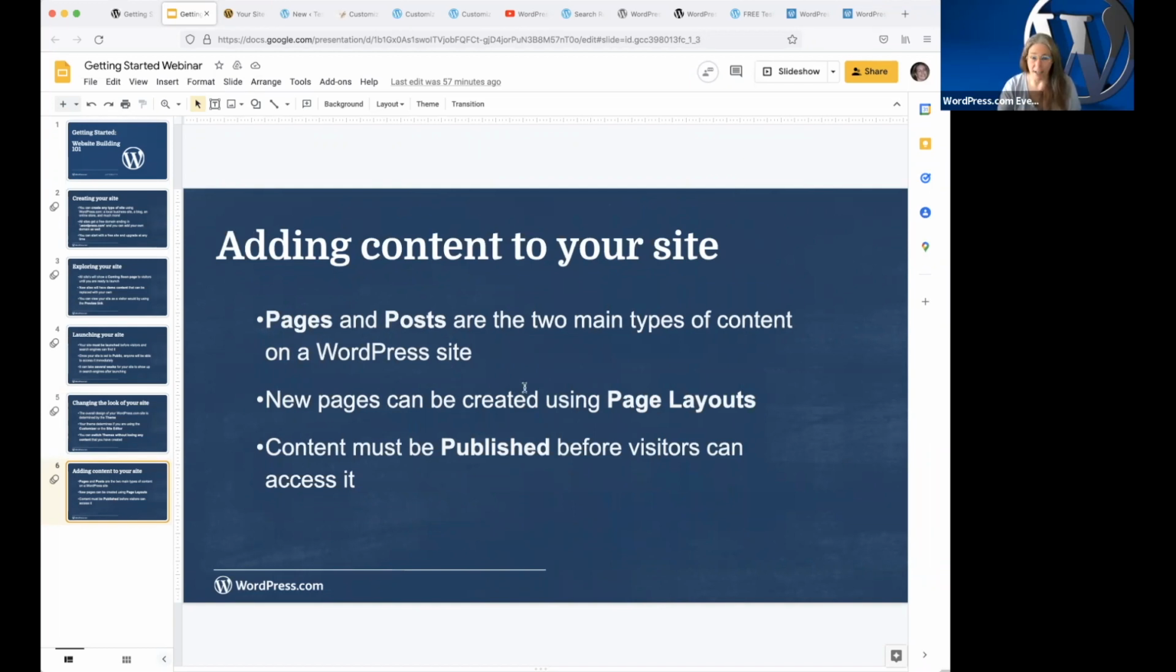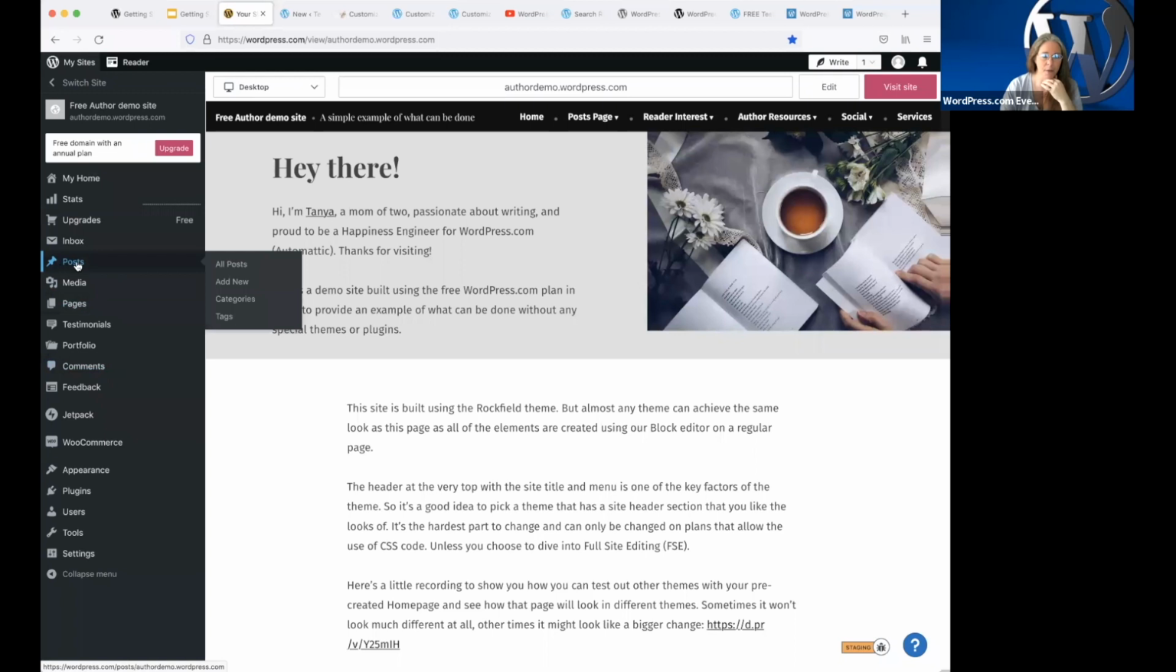So, adding content to your site. There are two main types of content in a WordPress site, and that's pages and posts, which I've kind of poked at a little bit here in this webinar already. But you find them over on the left: posts, pages. The short version of the difference is that pages are typically more static content. You would use them for things like your about page, your contact page. Your home page is often set as a page.